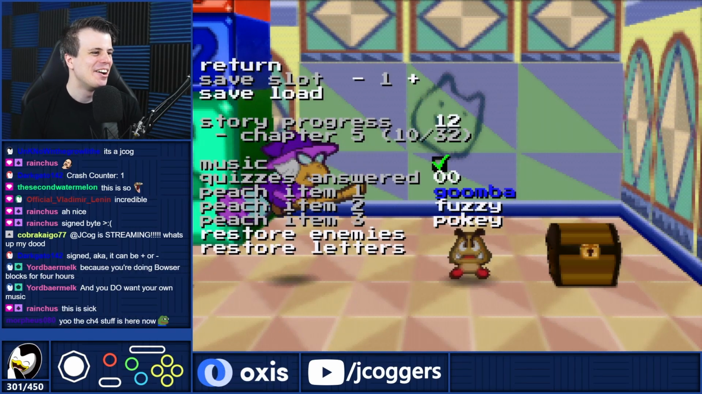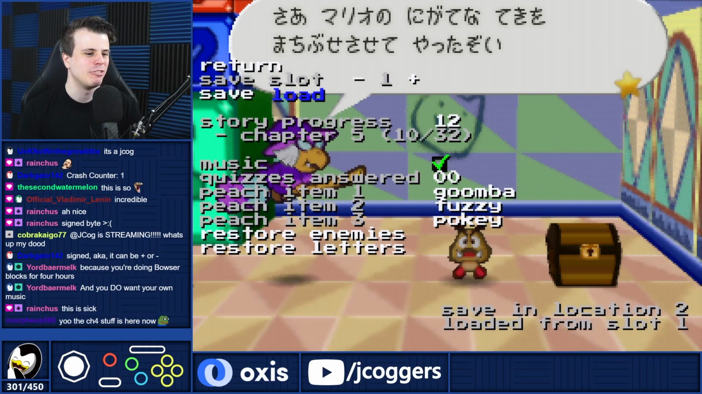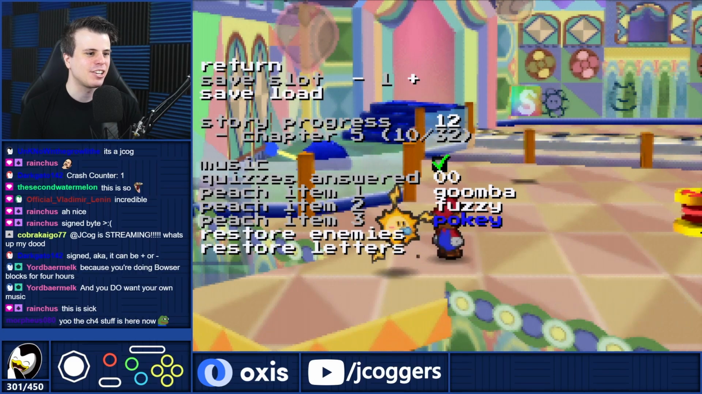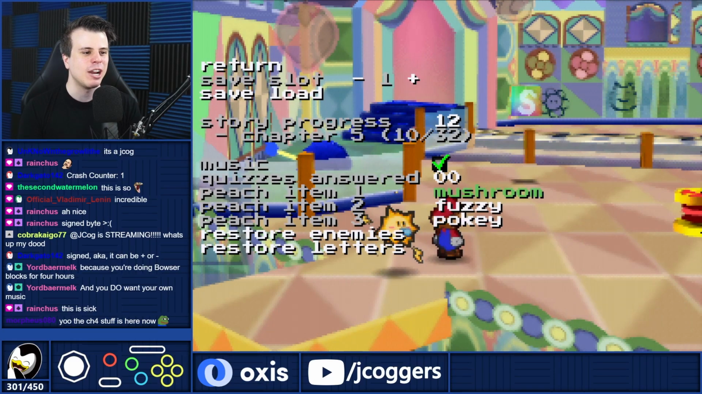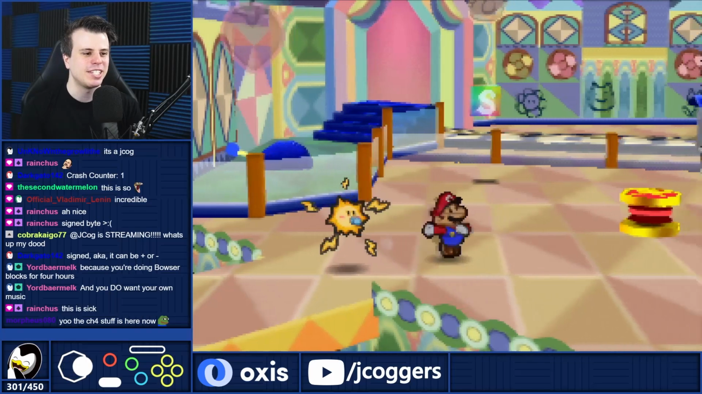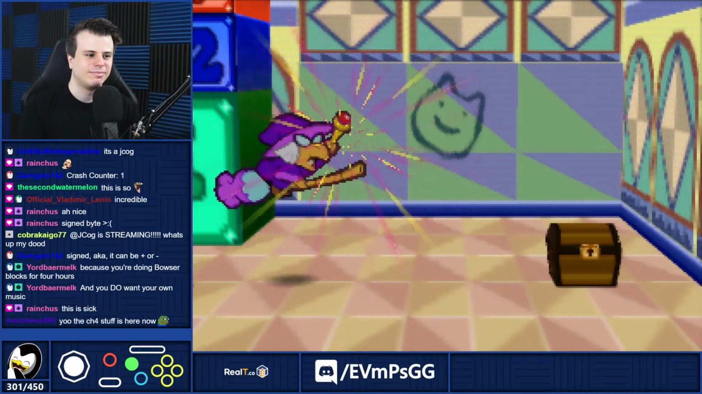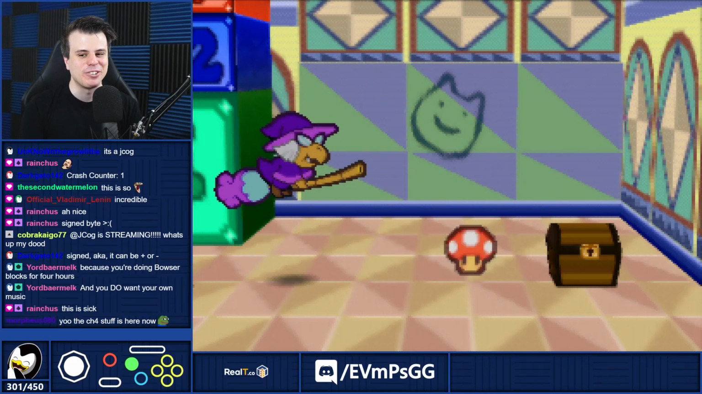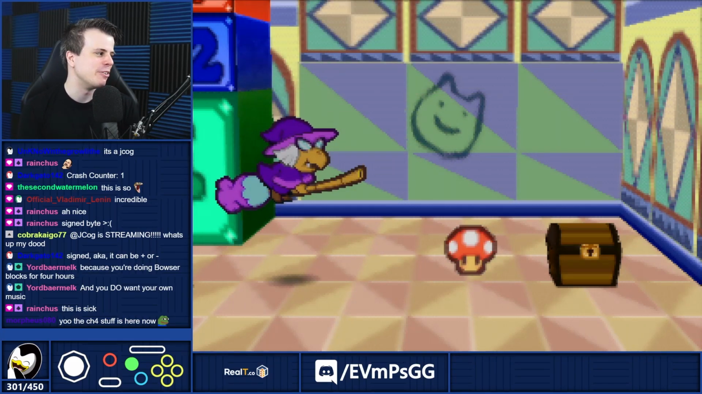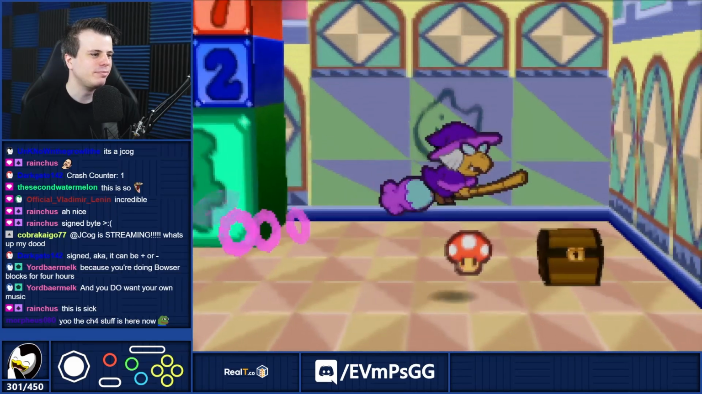Boom. Okay, and then let's load to before I did that. And then actually, if I change this to, oh, actually I wanted this to be the mushroom. And so I changed that to mushroom, and now whenever I go through here, and then she spawns a mushroom. So that way you can change it to whatever you want, which is cool.